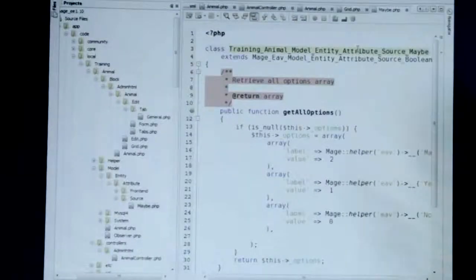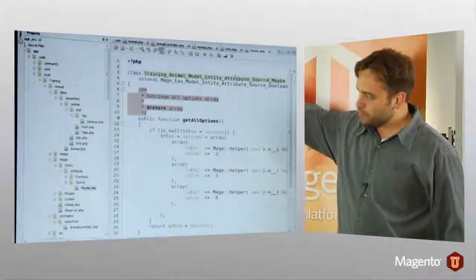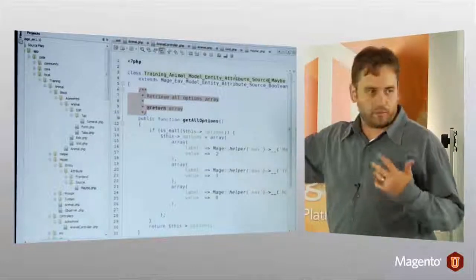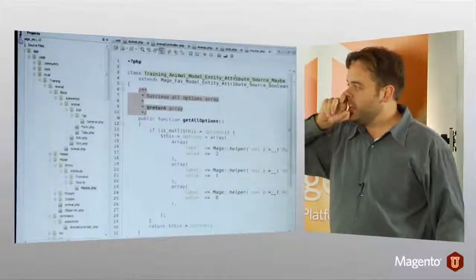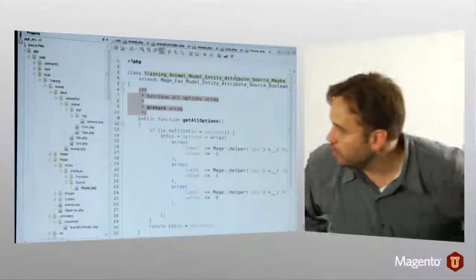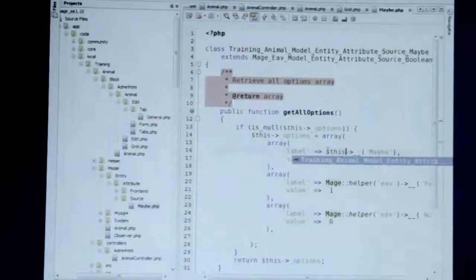Obviously, if you want custom options rendering here, our source model is very simple. It extends from the Boolean source model, and here we just redeclare get all options. In fact, I could do the same thing here. Call to a member function directly on a non-object. Okay. This could replace all of these with this.